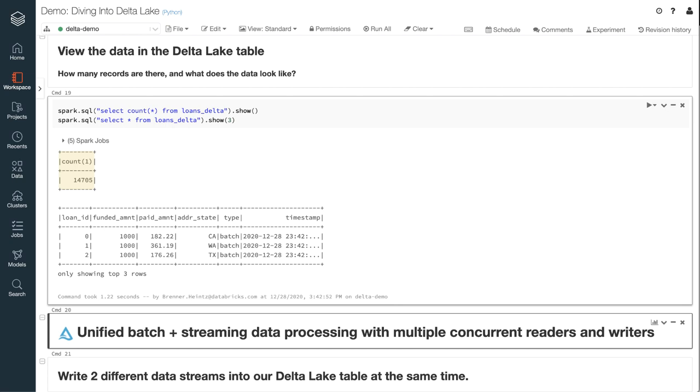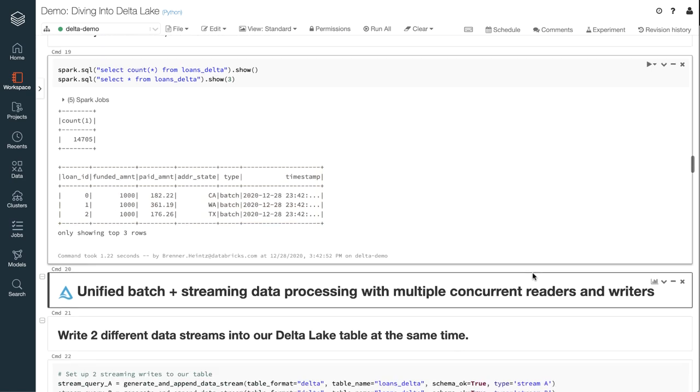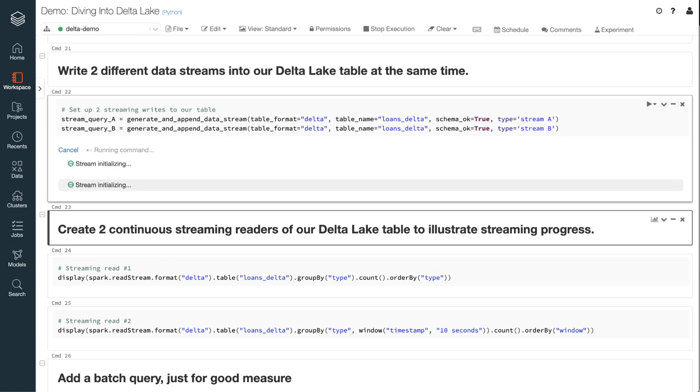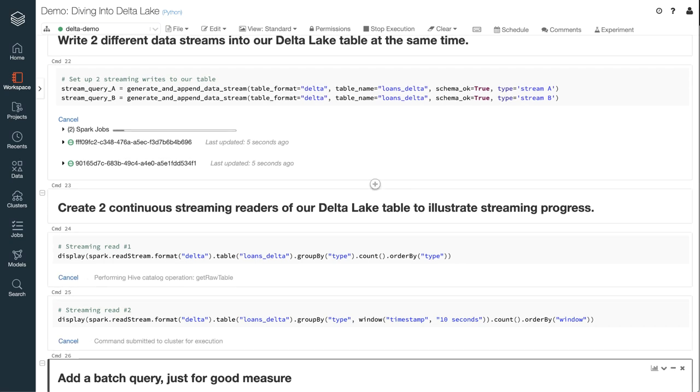We have 14,705 batch records in this table, and you can see here what the data actually looks like. Next, I'll show you how Delta Lake is able to handle batch and streaming data with ease by setting up two streaming writes to our Delta Lake table alongside two streaming reads that will happen simultaneously.